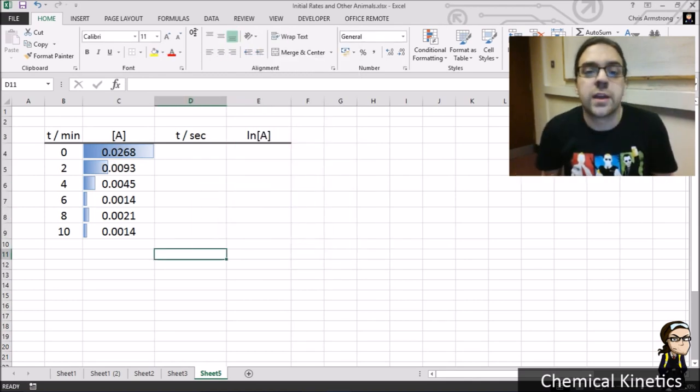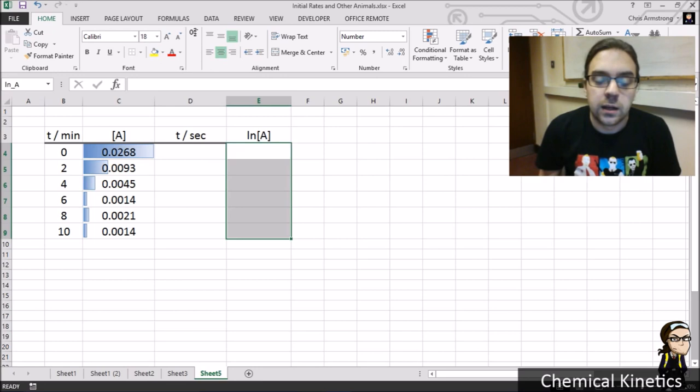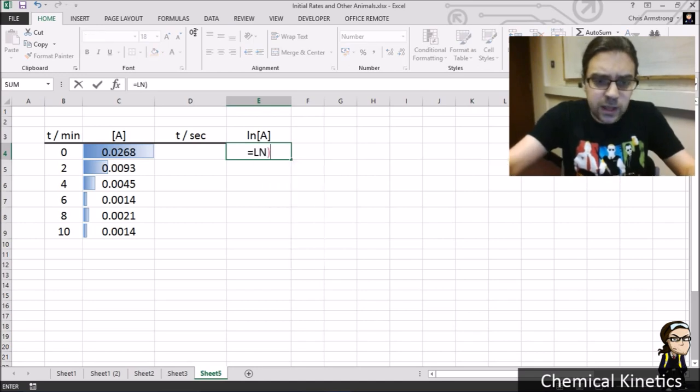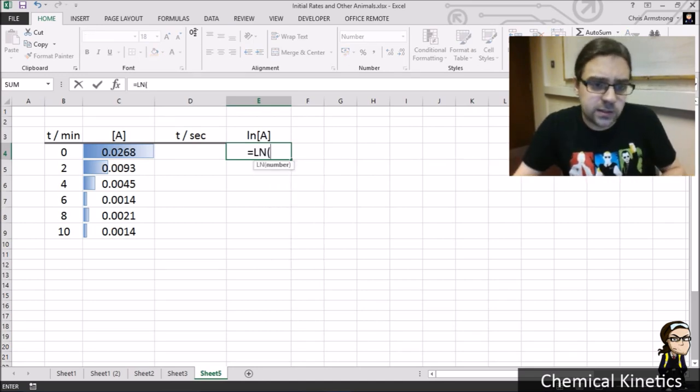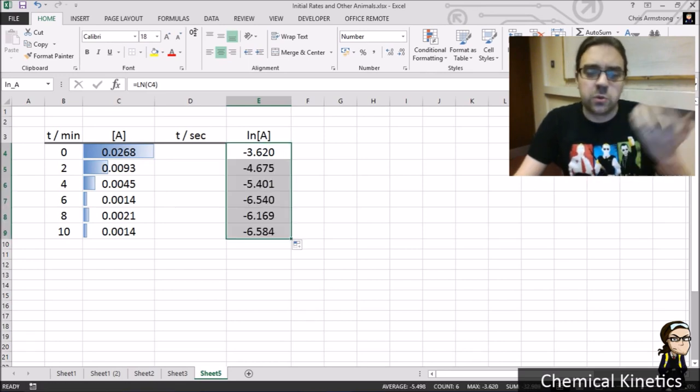This is just so that if we want to select all the data again, we just go up to here and click it. Now all of these cells are selected. Now if I wanted to, I can just type in equals LN, stick that cell in, close it off, drag it down. There we go, all those values are fine.